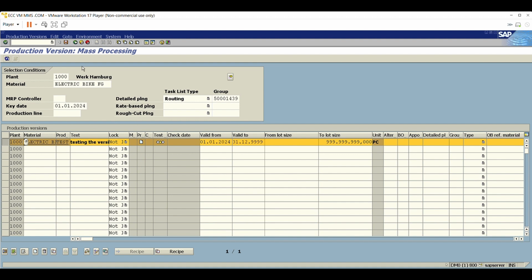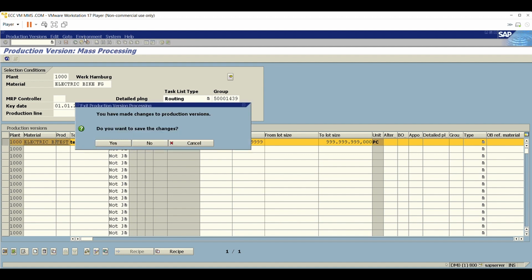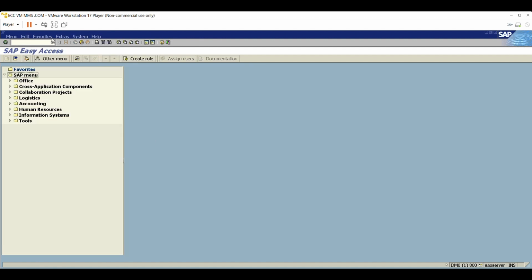But in this case I am not going to create any production version because I have created only one routing and one bill of material, so there is no use of creating a production version. If we have more than one bill of material, more than one routing, in that case we are going to use production version. Okay, so that is production version.